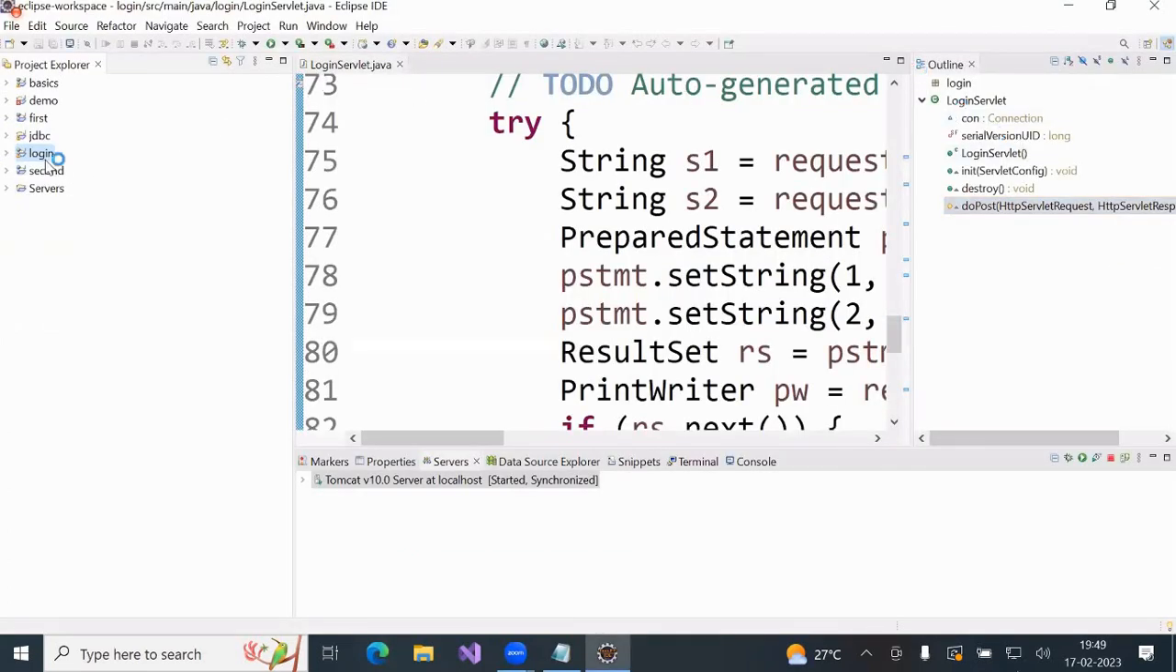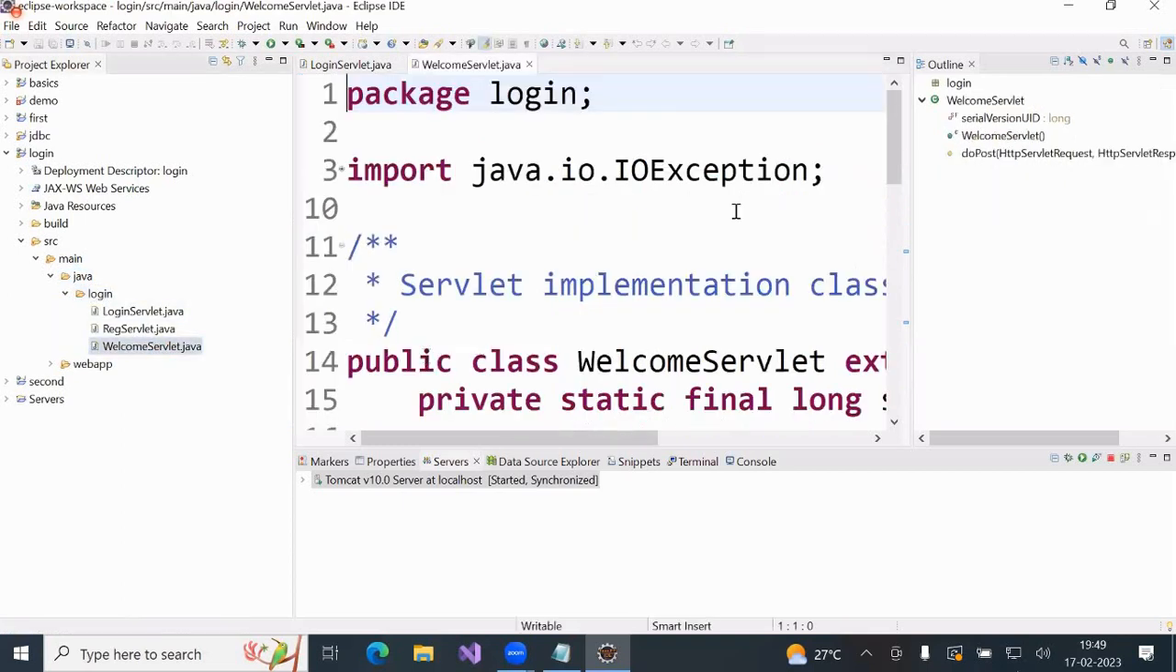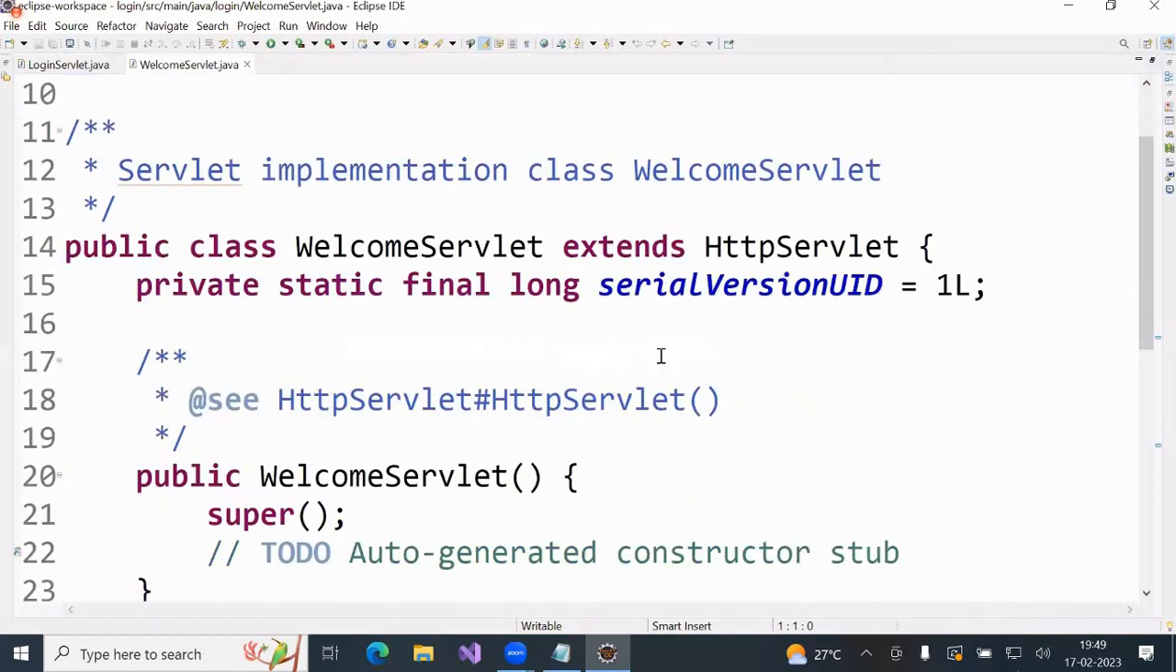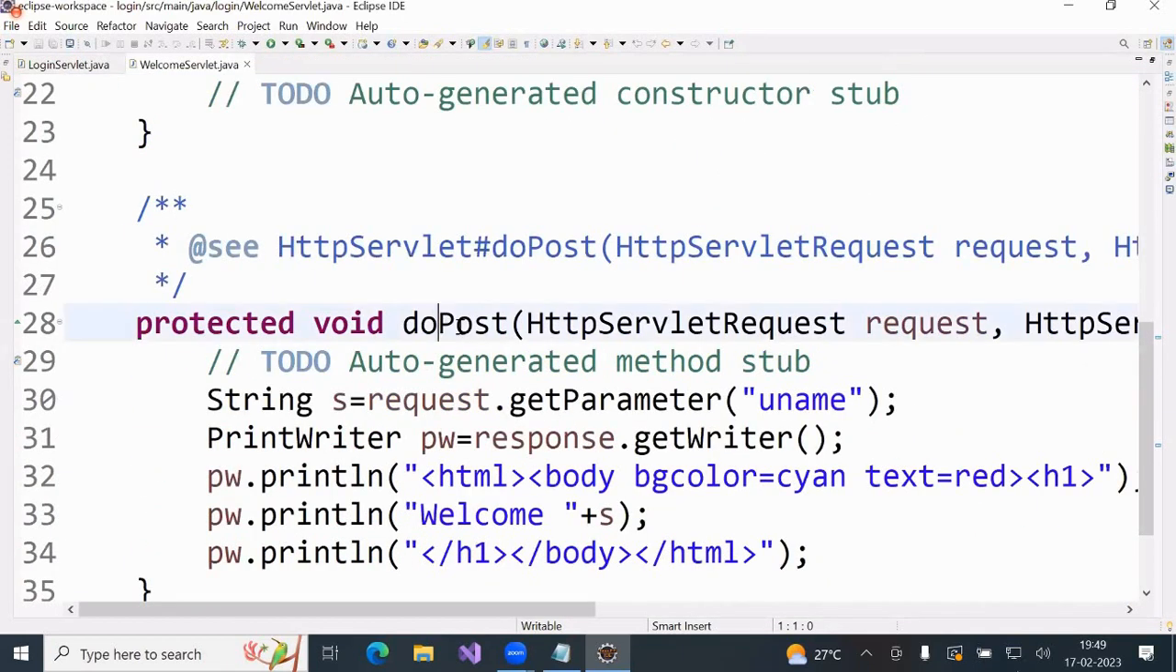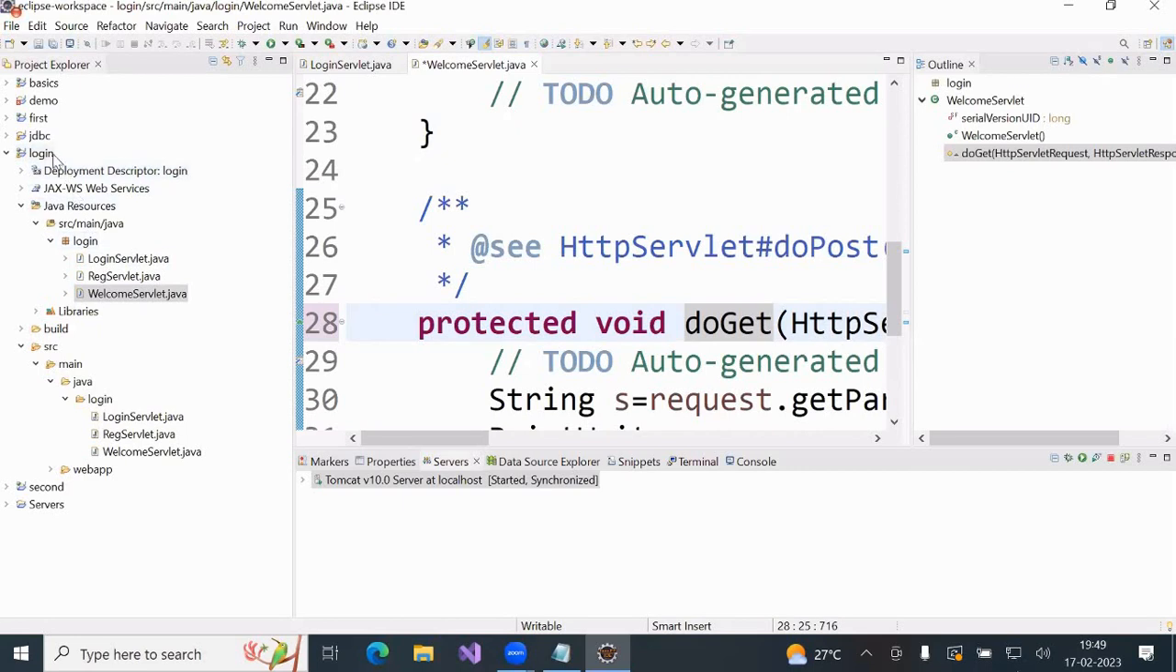Now, the welcome servlet we have to modify. Then it works. Here what do we have to write? doGet. That's it. Now you observe, in place of doPost, doGet. Now I'll run.